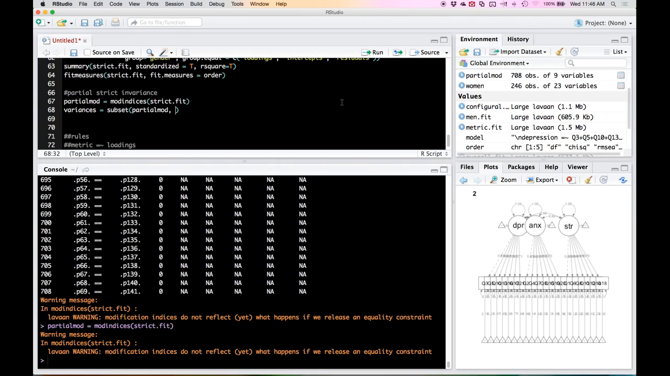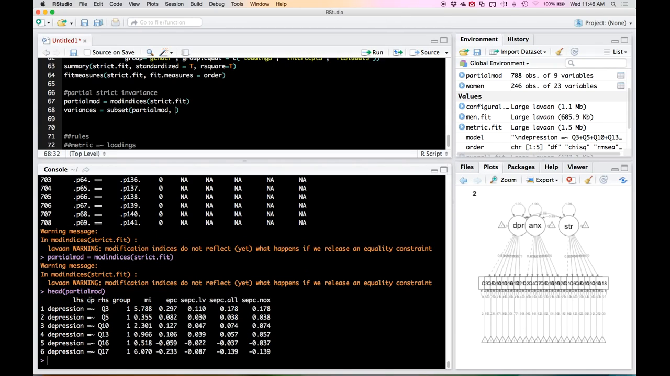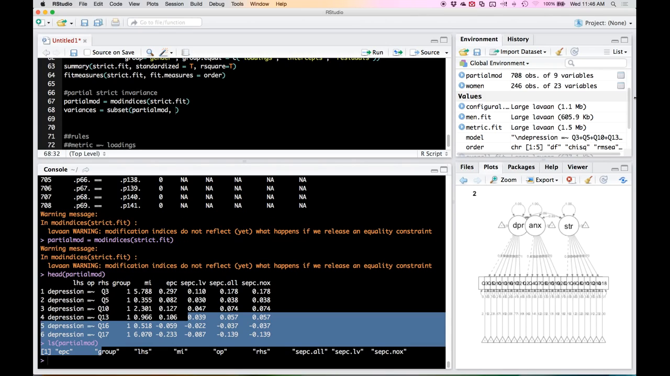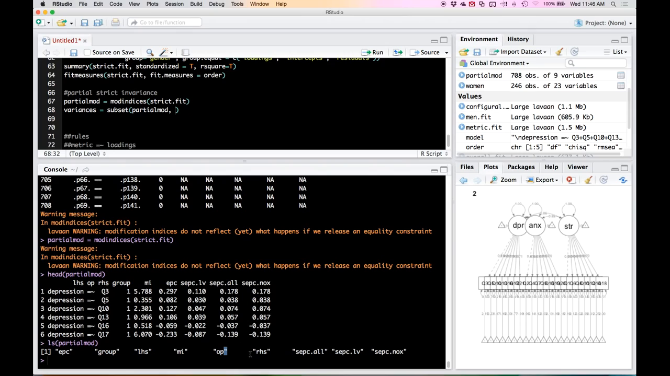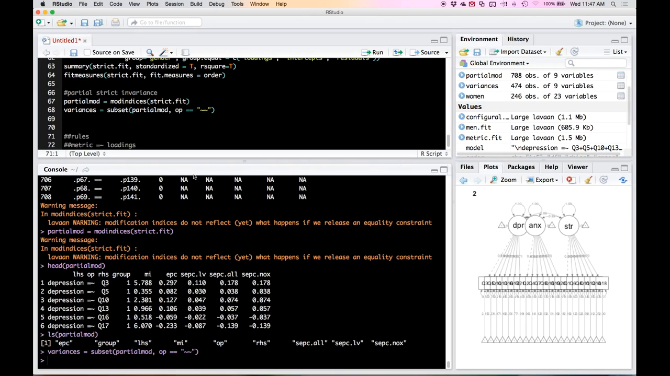We want to use, what column do we want to use? Well, let's look at partial mod. Okay. And so this OP column here for operation is the one we want to use. So if I look at all the variable names, using the ls function, I can see that there's this OP variable name, and that's the operation. So I want to subset out the data where partial mod, the operation column, is equal to double tildes. Okay. And so I want to just get the double tildes. So I can do that.